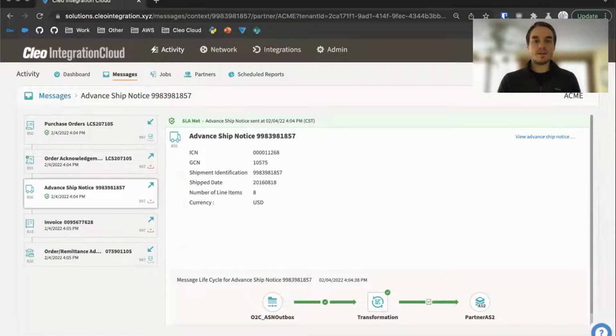Once the ASN EDI document is received by your trading partner, an EDI 997 functional acknowledgement is generated and sent back to the partner to indicate successful receipt of the EDI 856 document.